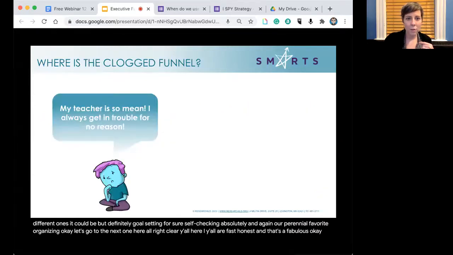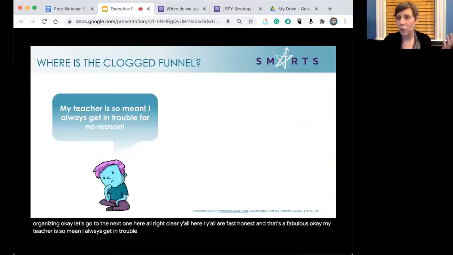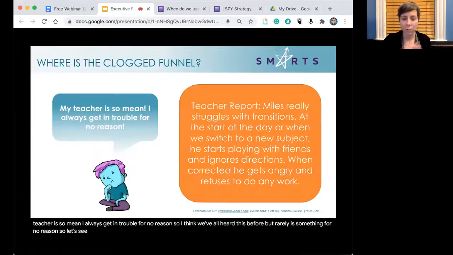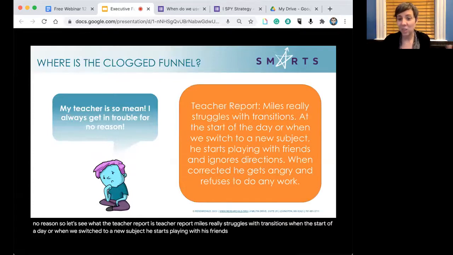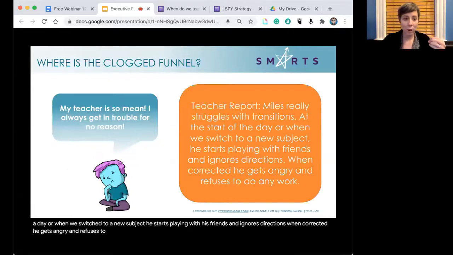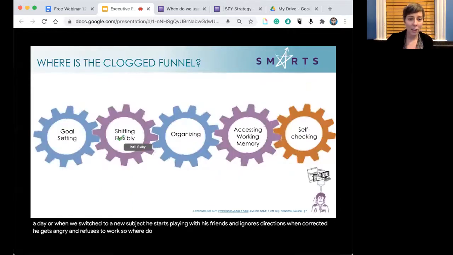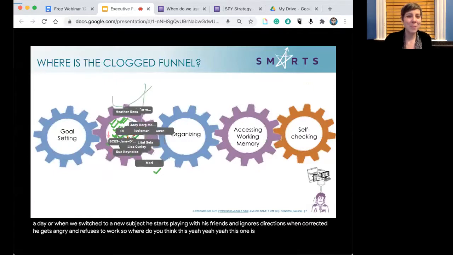Okay, then we have, "My teacher is so mean, I always get in trouble for no reason." So I think we've all heard this before, but rarely is something for no reason. So let's see what the teacher report is. Teacher report: Miles really struggles with transitions. When we start the day or switch to a new subject, he starts playing with his friends and ignores directions. When corrected, he gets angry and refuses to work. So where do you think this, yeah, this one is pretty clear there.